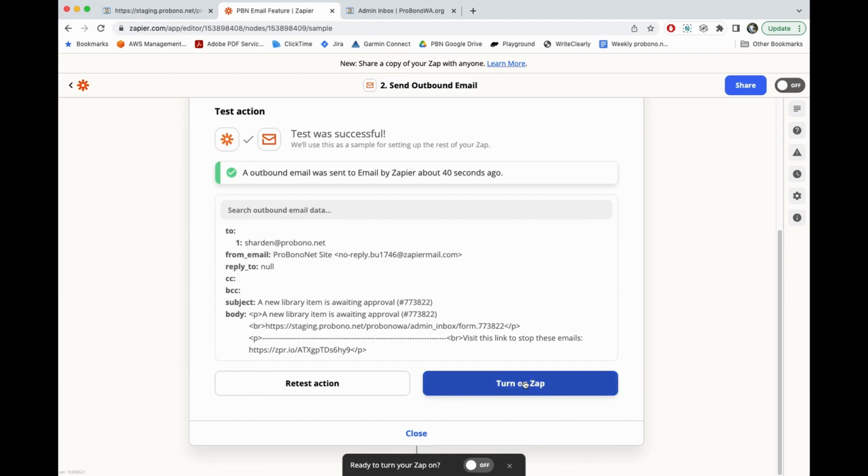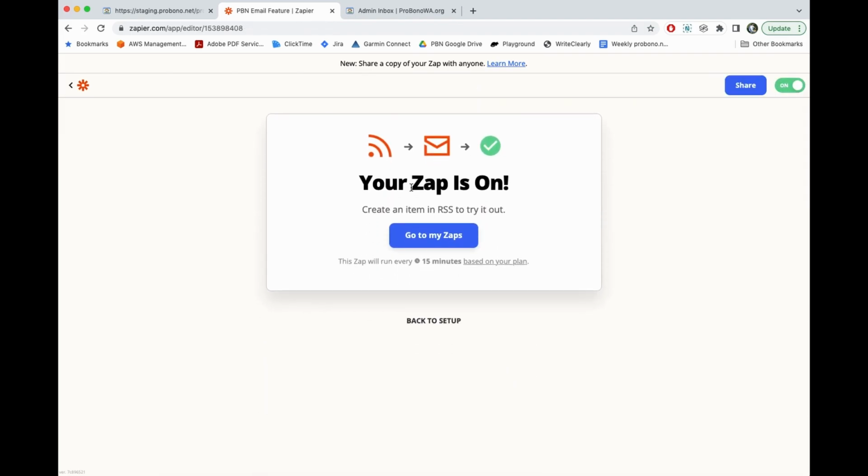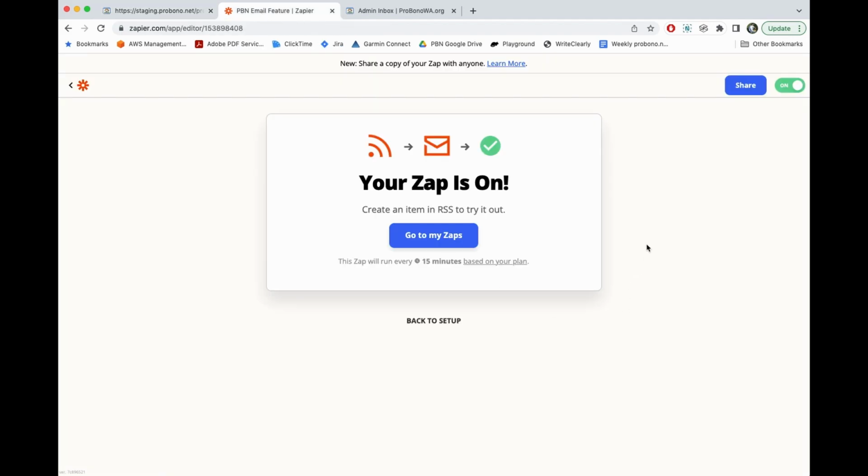So I'm going to go ahead and turn on my Zap. Okay, so my Zap is now on, and Zapier tells me it will run every 15 minutes. So every 15 minutes, Zapier is going to go and look at this RSS feed, figure out if there's anything new in it, and if there is, then it's going to email me about it and let me know. This is a very, very handy feature for managing a ProBonoNet site. Again, my favorite tool to use with this is Zapier.